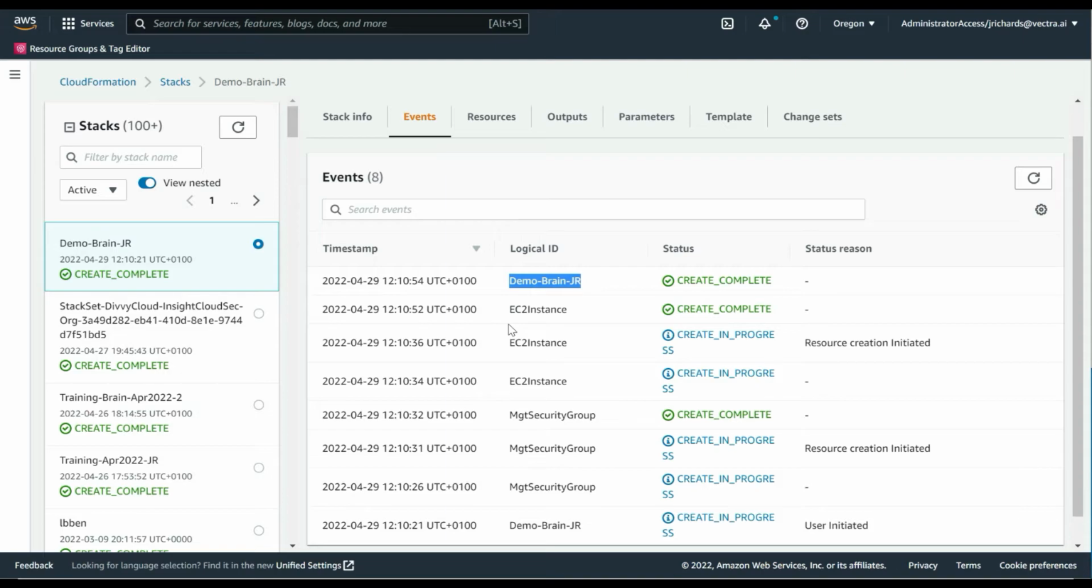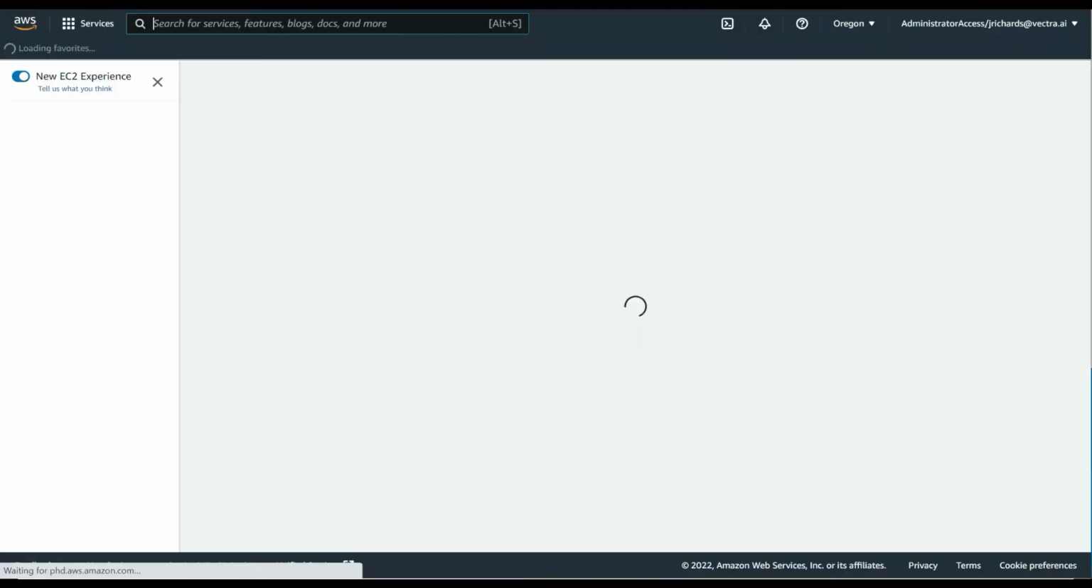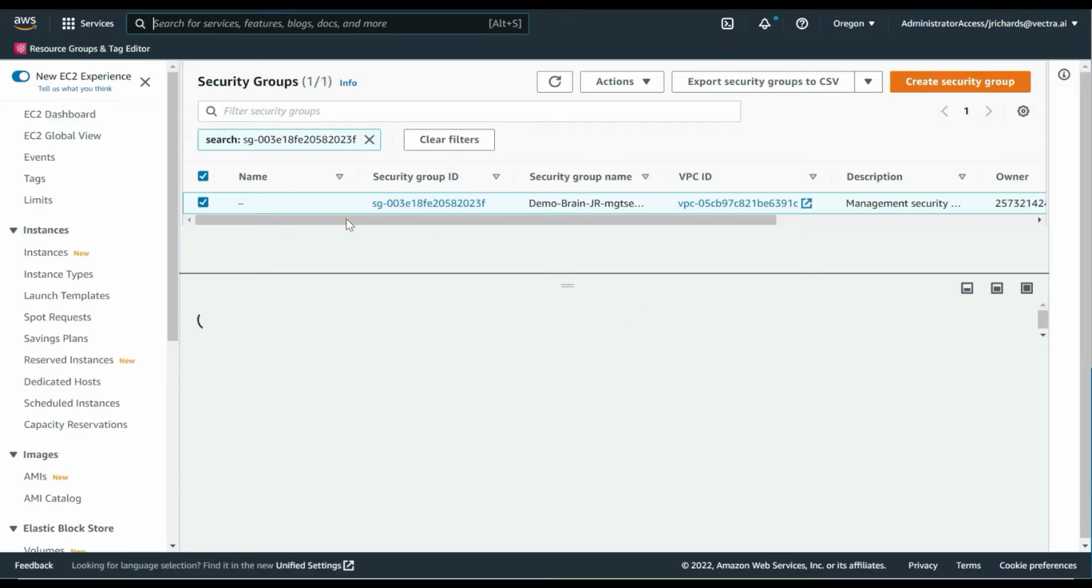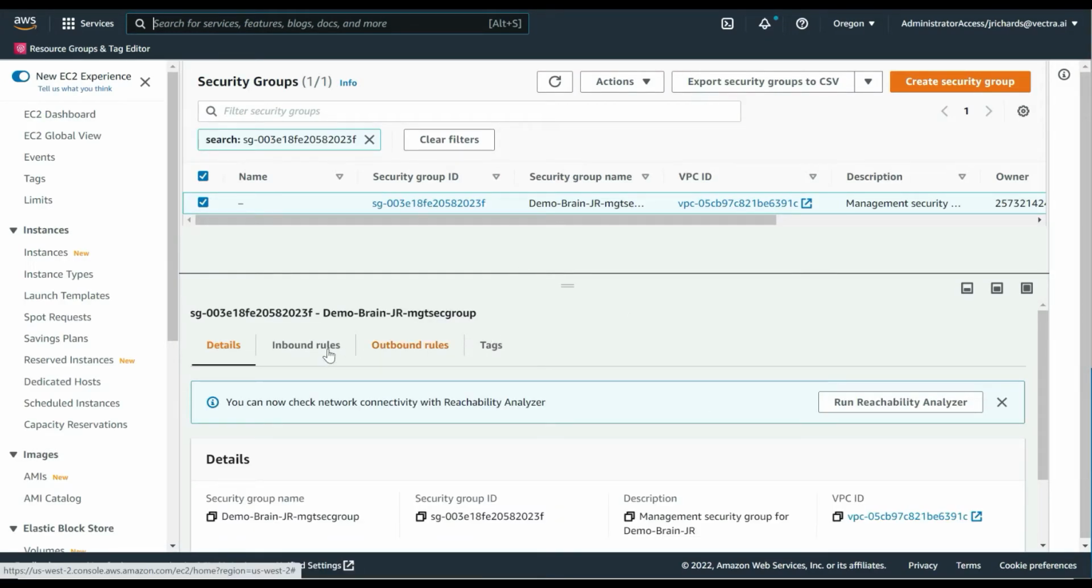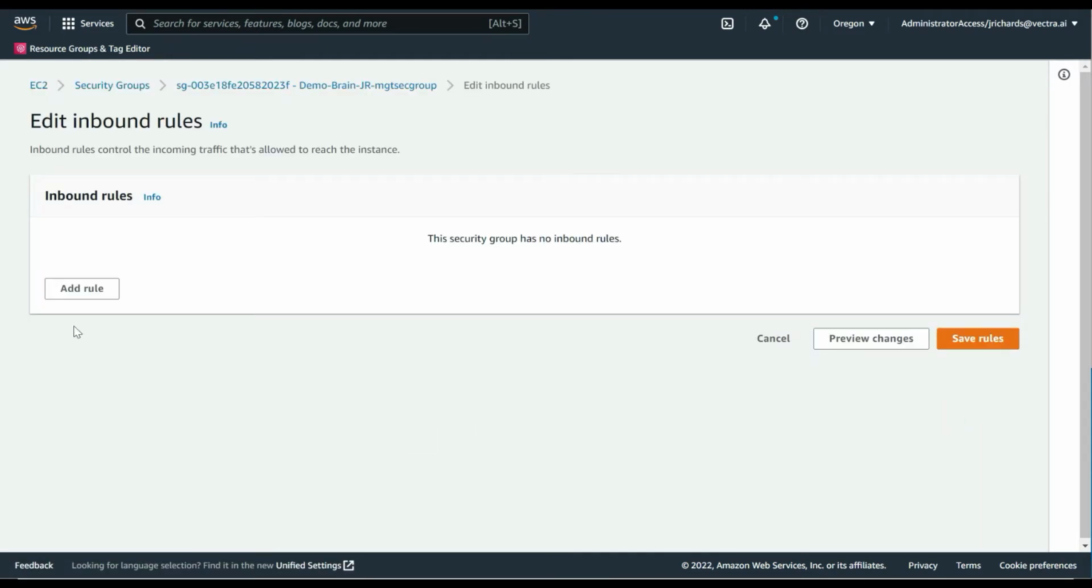Now, what we could do is just go ahead and start this particular instance. But what I'd like to do is configure the security first and foremost. So if we go to the resources that were created during this stack, it will tell me, okay, we have the instance, we also have the management security group. I want to modify the security group itself, first and foremost. So I'll click to edit that.